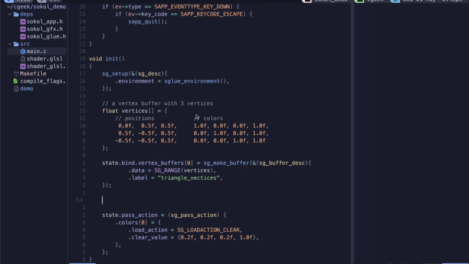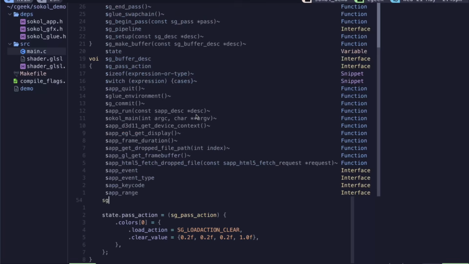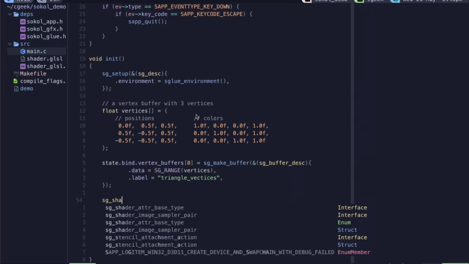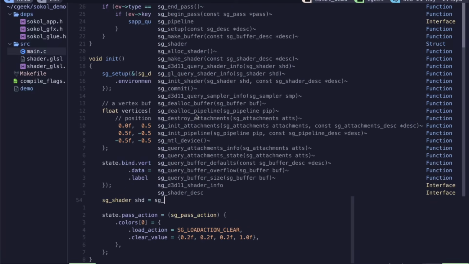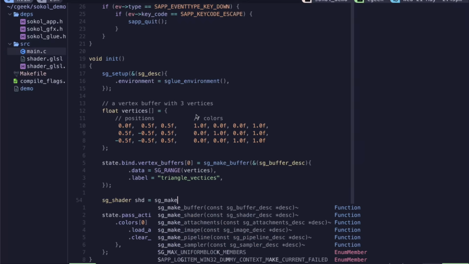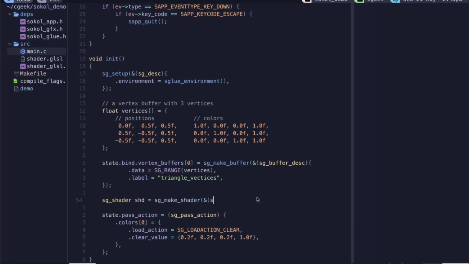Now we've set up our buffer, we need to set up our shader. So we can create an SG shader, and we'll call it our shader. For the functions that start with SG, when you want to make a resource, there's a make, so you can make buffer, shader, attachment. Obviously here we want to make a shader, and you can see that it takes a shader description. So we will pass in a shader description.